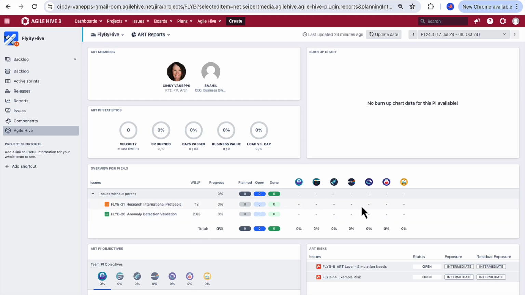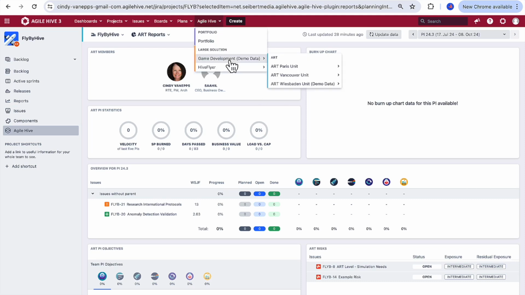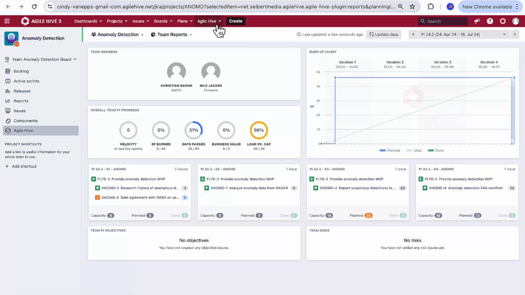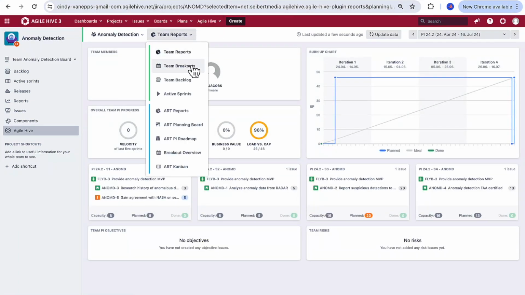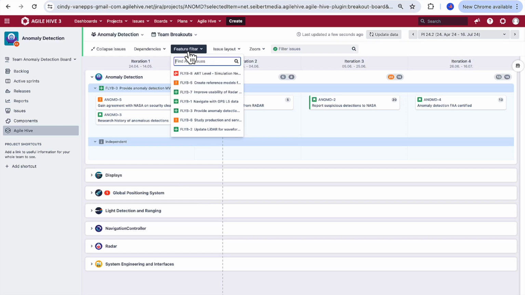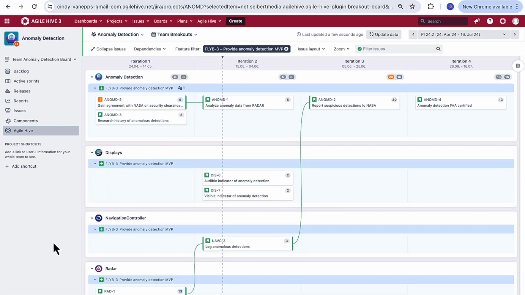In order to plan for the next phase of this work, we want to be clear on how the MVP involved the teams. Because the anomaly detection team orchestrated this work, we will consult their planning breakout for the current PI. We can see that the anomalies detected in the MVP were only detected by radar. Now, we want to confirm with our other navigation component, GPS.